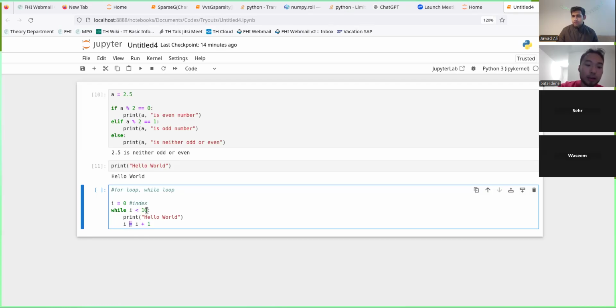1 is smaller than 10. You go print hello world. And then now this I is 1. So 1 plus 1 equals 2. You put into this I. So this is why you have to understand that in programming, equal is an assignment, right? So we call this I equals I plus 1. In general, we just increment the index, right?